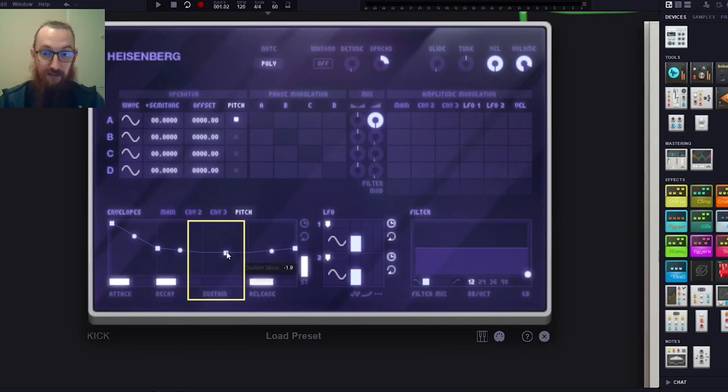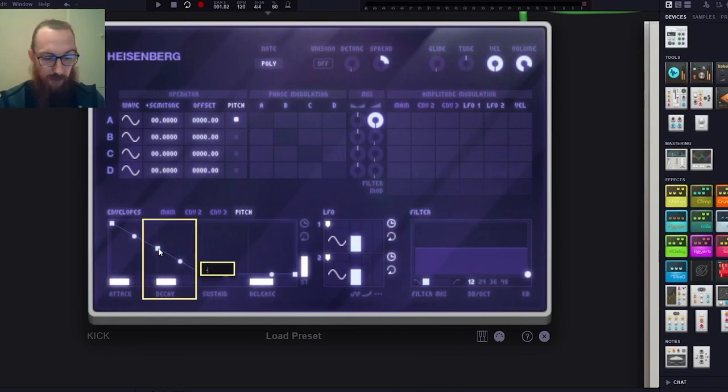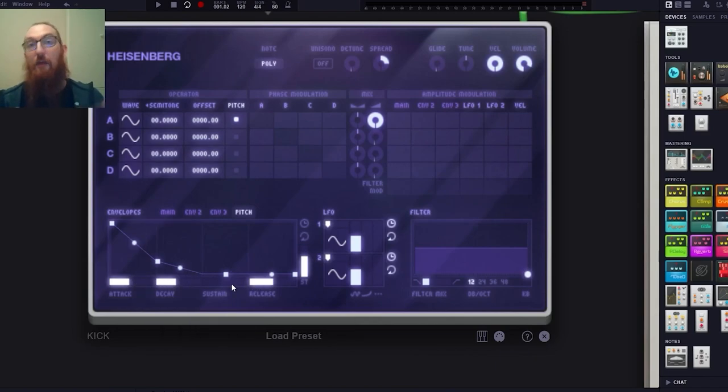My sustain value, therefore, is going to come down to minus 24, as is my release value. My decay value, I'm just going to put at minus 12, and then we're going to start playing with these attack and decay times to get that punchy sound of the kick. So at the moment, this is how it sounds, which isn't really a kick. It's kind of an interesting sound, but it's not a kick drum.